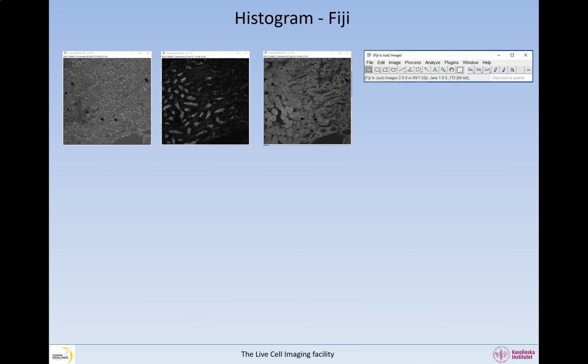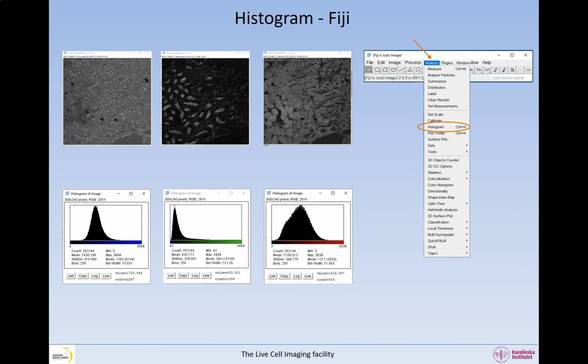Many of you are using ImageJ or Fiji for image processing. Before starting your image analysis, you should take a careful look at your pixels intensity profile in your image using the histogram function. You can find it under the Analyze tab. The histogram will show you your minimum and maximum intensity in the image.